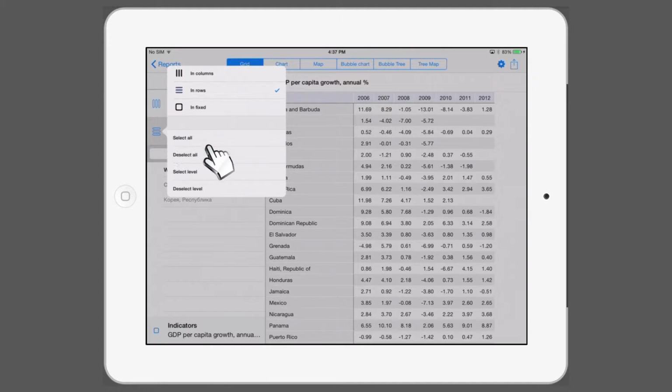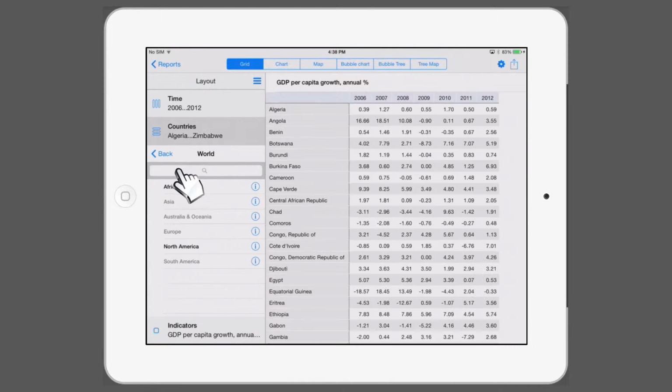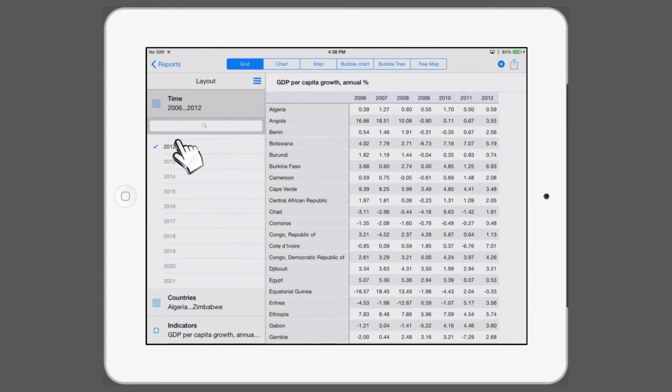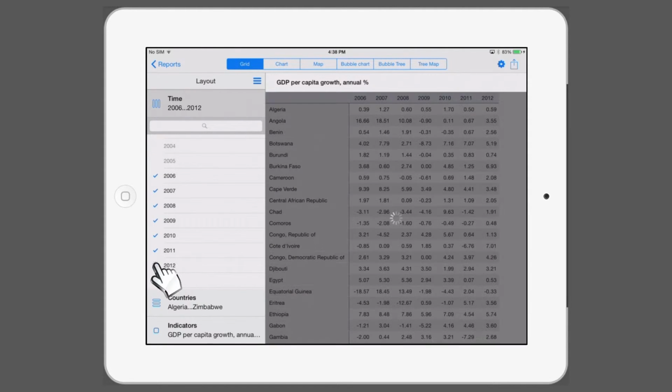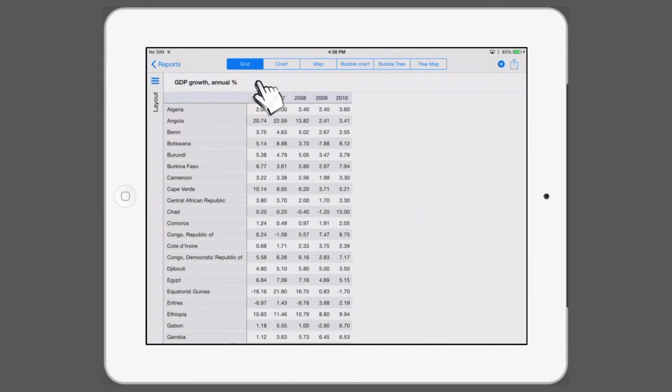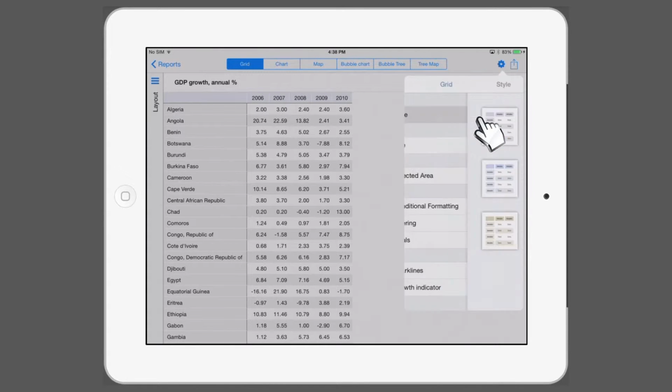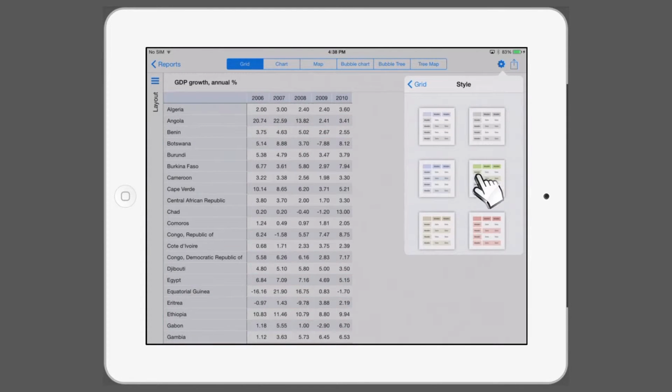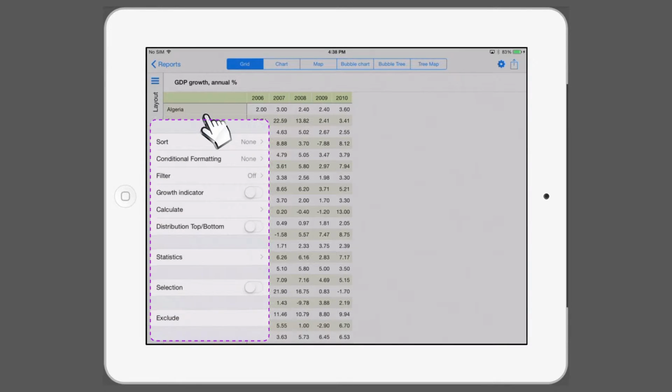Let's consider the indicator values for all African countries. Then we select the calendar to display it in table columns. We also set the reporting dates from 2006 to 2010 and select the GDP growth as indicator. Let's explore the table customization options. The mobile application enables you to change table layout, as well as columns and rows.